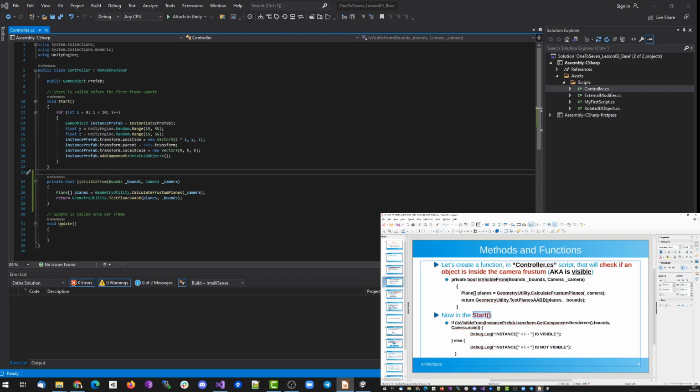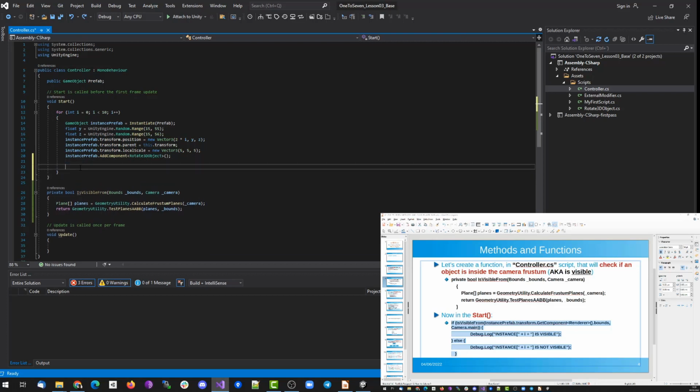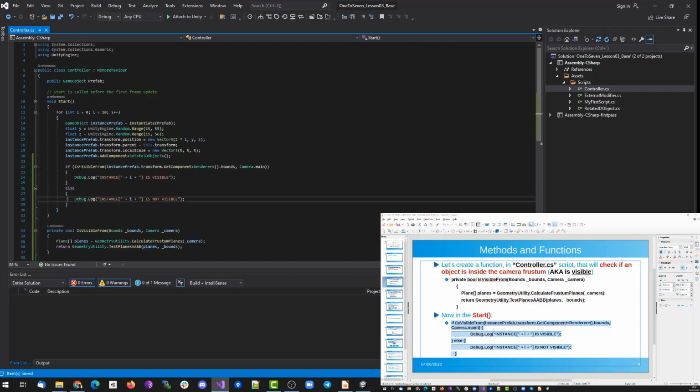Okay, so what we are going to do is copy and paste this code, and we are going to explain it. We are going to copy and paste it just in the start function. Okay, so what are we doing here? Just after we have finished creating our cubes, we are checking if the recently created instance is inside or not the camera frustum. That's it, if it's visible or not.